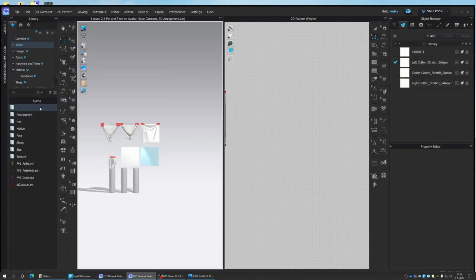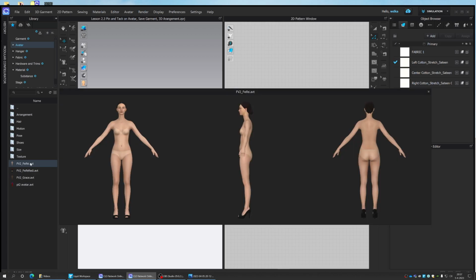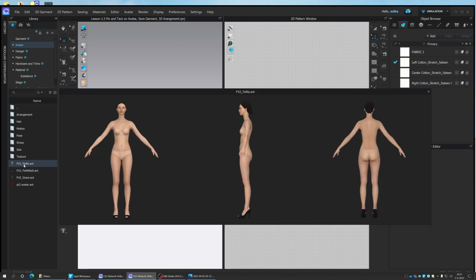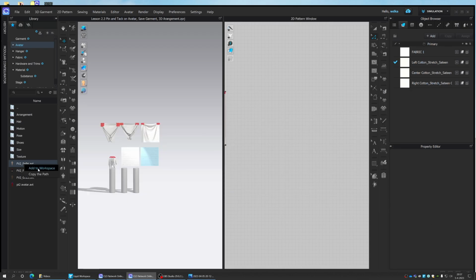Okay, so for the final part of the tutorials, we are going to add an avatar to our scene by going to the library, double clicking on avatar. In my case, I would like a female avatar. I can double click. I will select Fei Fei, so I can right click and add to workspace.